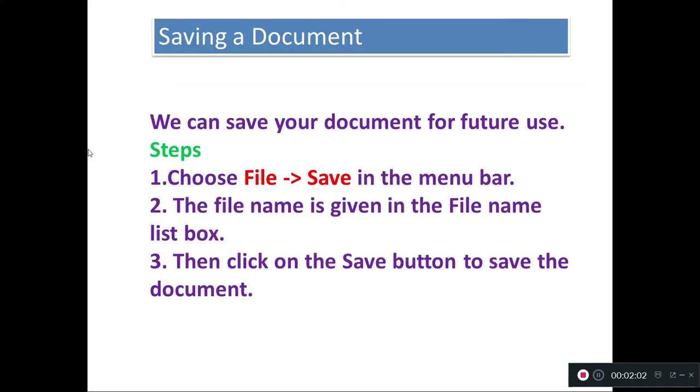Okay. First one, saving a document. Very simple. What is saving? If you learned Notepad in the first year, you did very well in our lab. Here you learn the command File Save. The File Save command is used for saving a document in PageMaker also. We can save your document for future use.